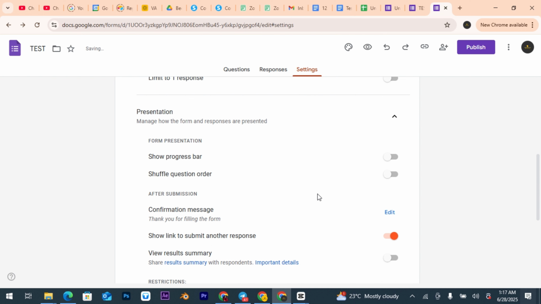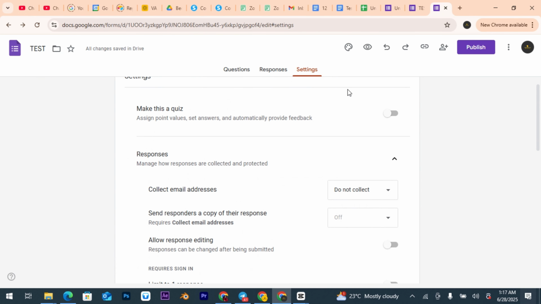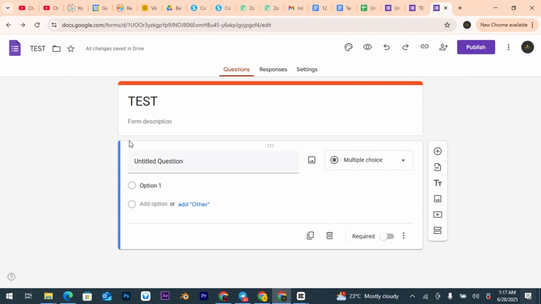Remember, this depends on the project or the form you're working on, right? This text will be totally different for you, depending on your need. Okay. So I think that's pretty much it. Then I go to the question and you start editing or formatting your form based on the need or the form you're trying to create, right?